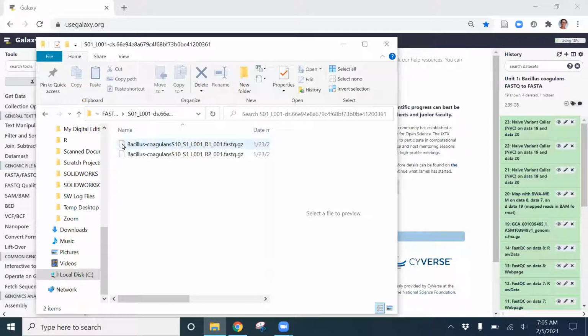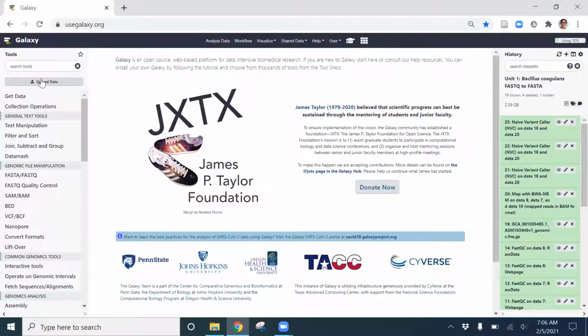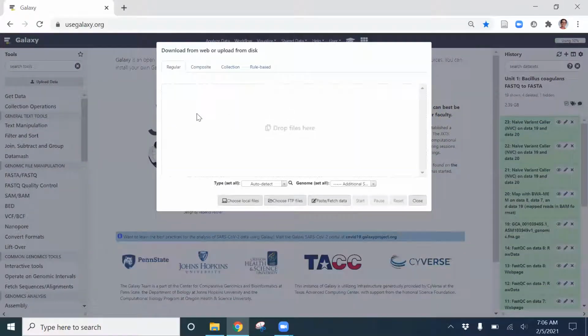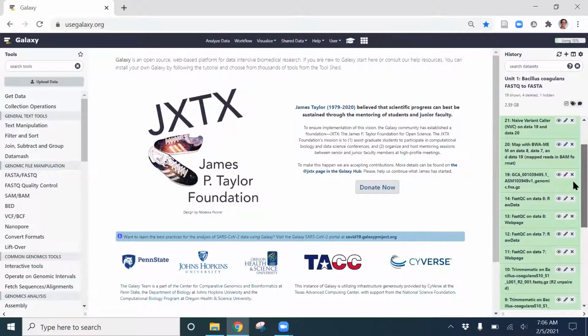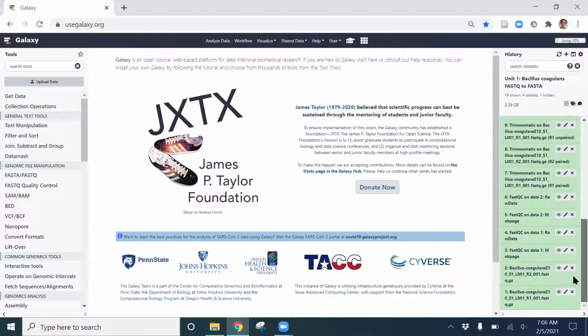So if you've downloaded the sample 1, you're going to end up with 2 files, Bacillus coagulans S1 R1, that's the forward read, Bacillus coagulans S1 R2, that's the reverse read. To get those files into Galaxy, you're going to use the Upload Data tool, and you're just going to choose from your local files, those 2 files. These are really large files, so it may take a long time for them to upload. They'll start out gray in your history, then turn yellow, then turn green.